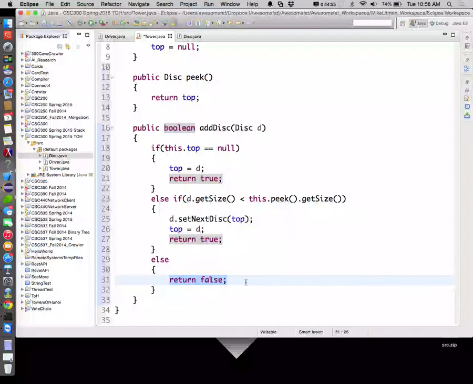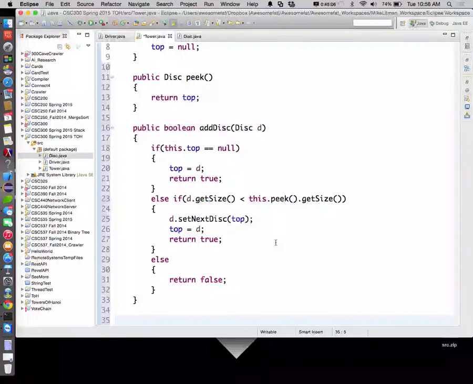That makes sense? Okay. And we're not even going to remove disks yet. We want to just test this logic. So I need to be able to display my stack. Okay. So I'm going to go ahead, or display my tower, sorry.